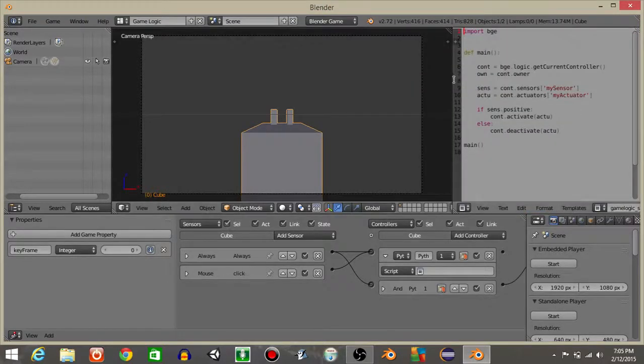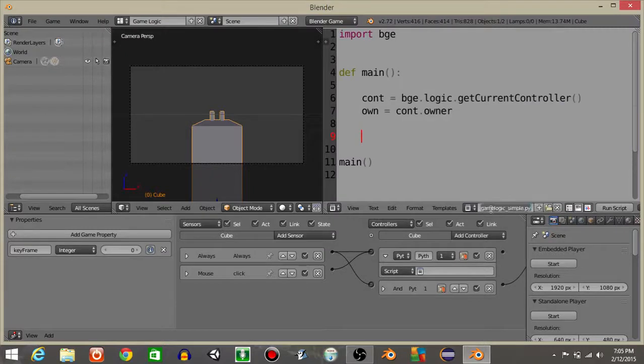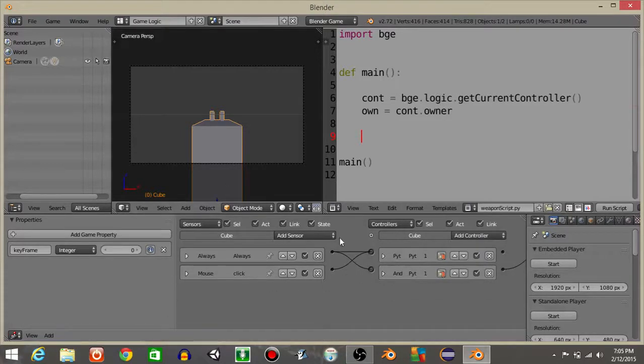Let's drag this out, if I can grab it, and delete the portion that I've highlighted. Hit Control and scroll up on your mouse to make your text larger. I'm just going to rename this to weaponscripts.py and add this right here. Now, since we want to actually randomize the recoil, let's import the random module. And what we're going to do is define our click sensor by doing click equals cont.sensors click.